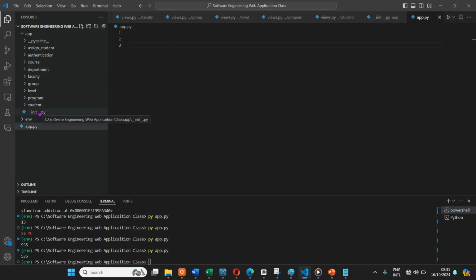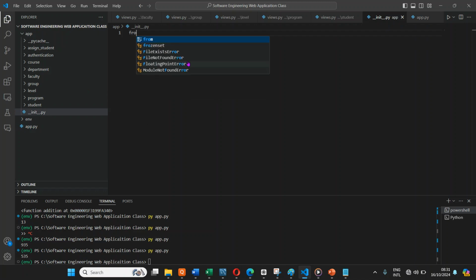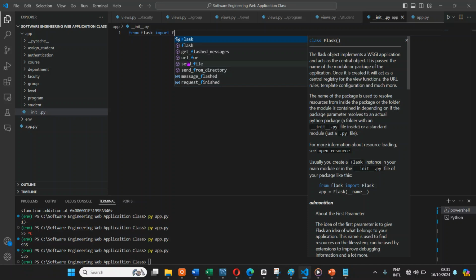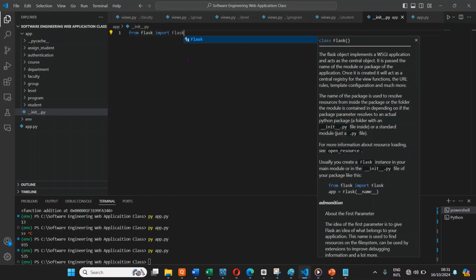Now let's set up our factory function. We'll set our factory function in this global init.py that is outside these modules, but inside this app folder. You can see how it's outside here. I'll click on this. Remember, in the previous videos we installed Flask. I will call the Flask we installed, from flask, I will import the function called Flask.